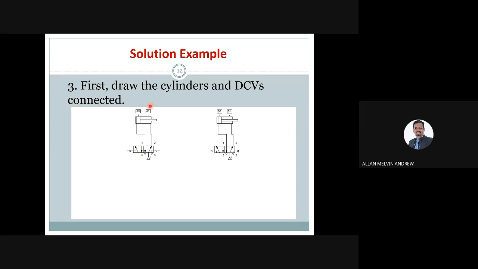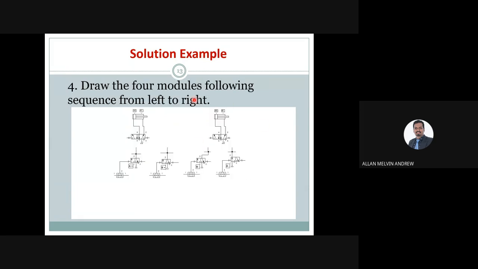Okay, first draw the cylinders and directional control valve. So this is your two cylinder case. So draw two cylinders, lukis macam ni. Okay, exactly similar, with all the limit switches A0, A1, B0, B1. Okay, so this is your sequence.